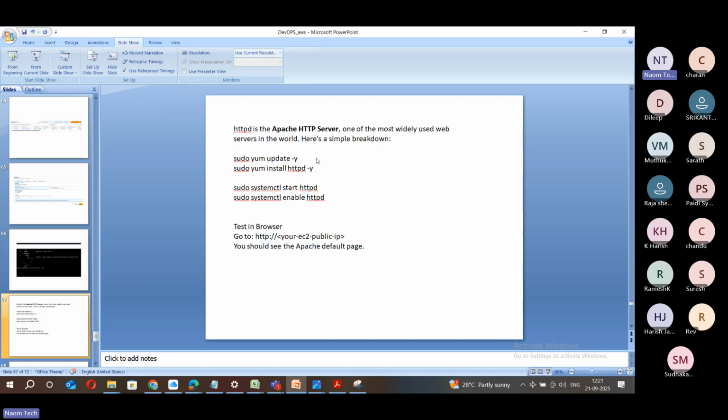Right. Now we'll test this. We'll apply a small case study. We will install a web server, then start the web server, and try to access that web server in this instance. Okay.